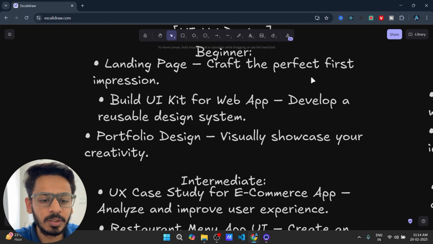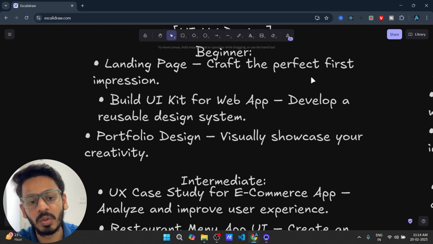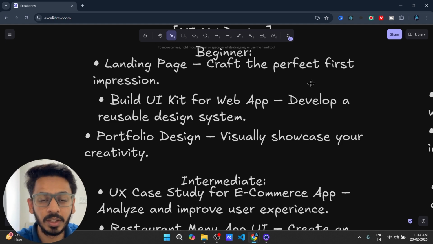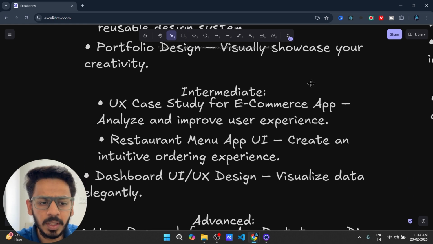Okay. Next would be a portfolio design, creating a design for your entire portfolio if you are someone who is into UI UX designing. The next would be a case study for an e-commerce app. Analyze and improve user experience. Here, the main important thing is to have the design principles understood very clearly so that you can understand how the user experience can be enhanced a bit more so that they can obviously visit the website more.